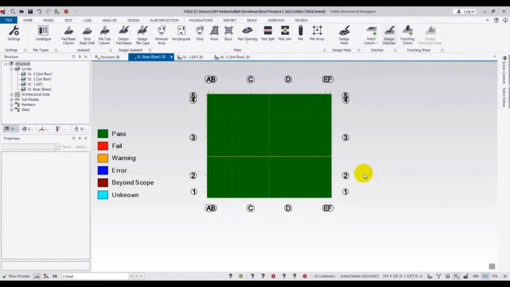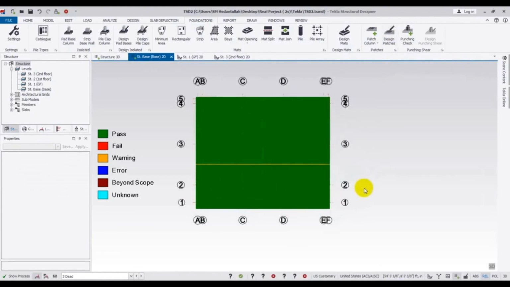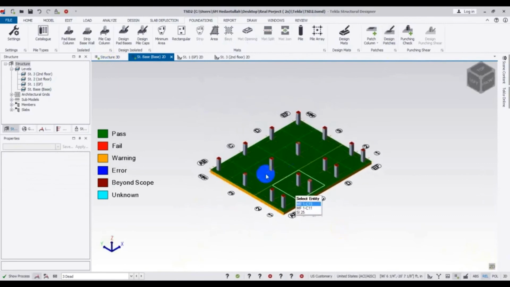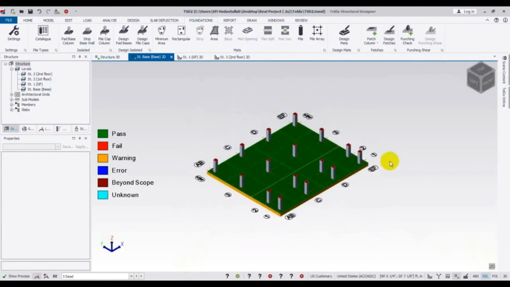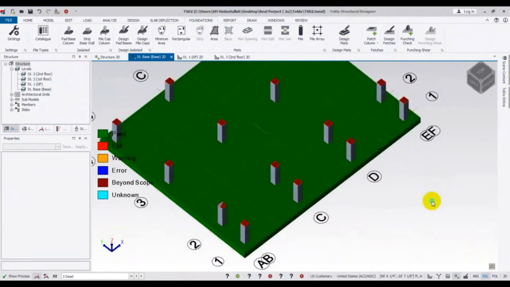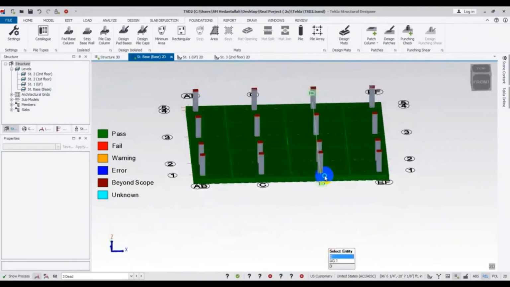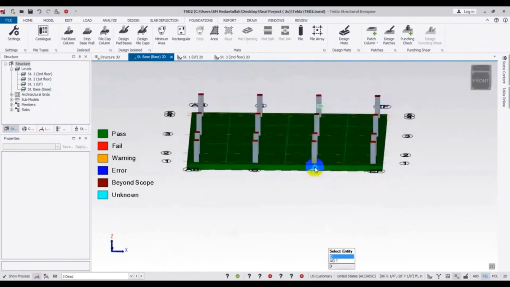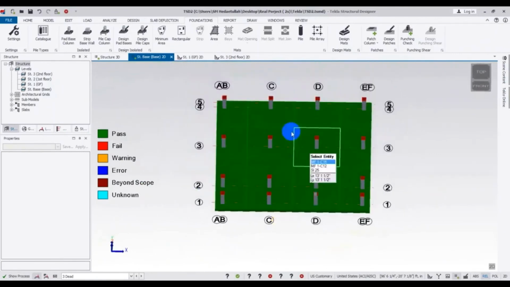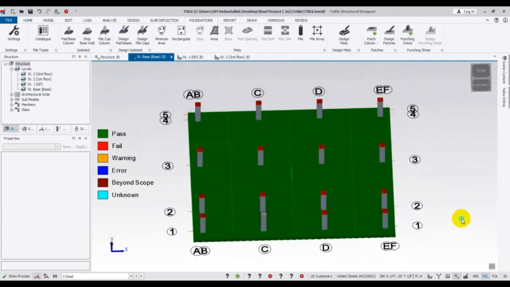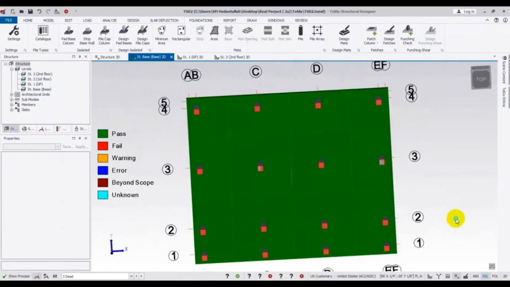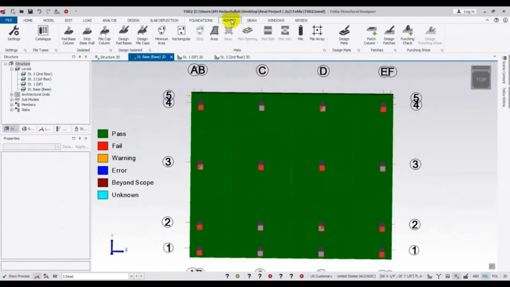Now see that our foundation is okay. If you go to 3D mode and see here, our foundation is fully okay. Again, if we go here to design matte, just see here our foundation is okay. They have no problem with our foundation, right? So in this way we can design our foundation, and I will show how to find out its detailing. So just come here.